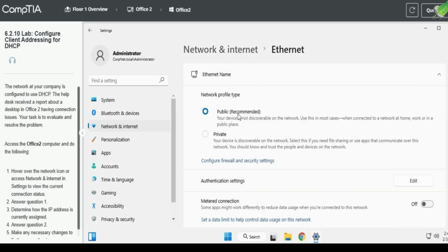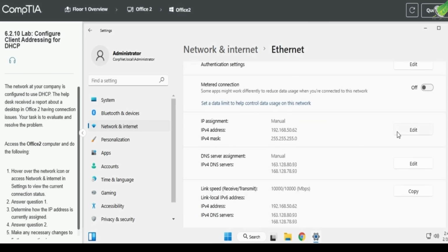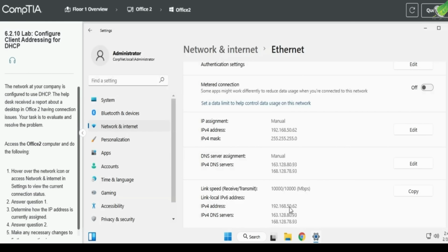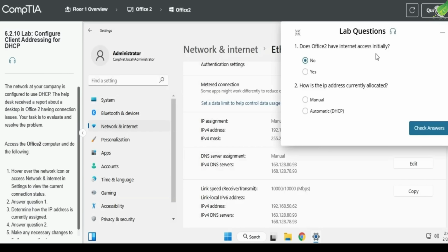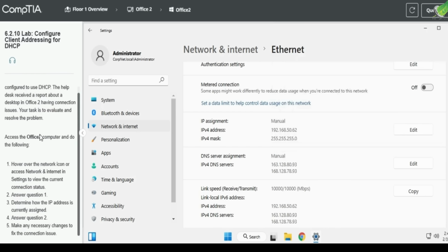Go to Ethernet. Let's scroll down, and then we'll click on Edit. This is currently set to manual. So let's change this to automatic and see if that fixes the issue. Select Edit in this area, and we answer question 2. How is the IP address currently assigned? It is manual. So let's minimize this and determine how the IP address is currently assigned.